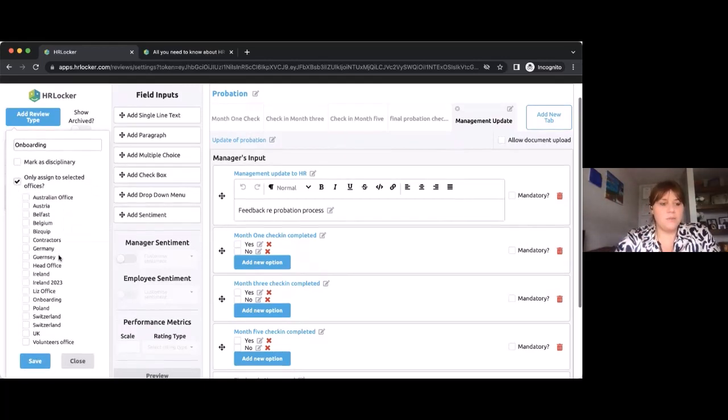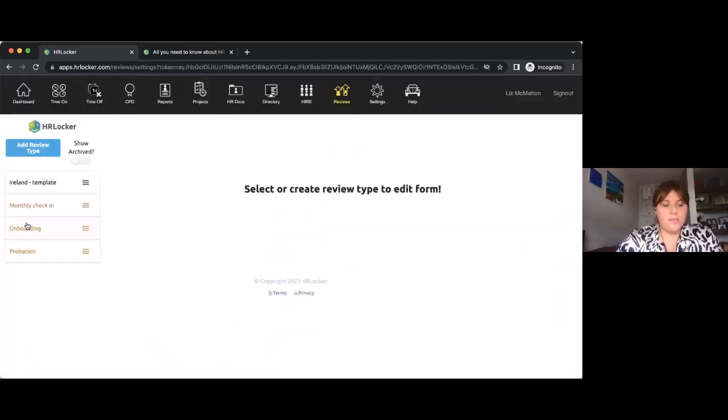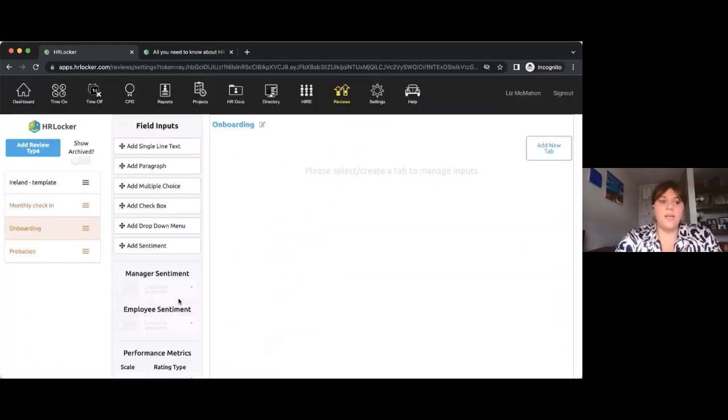So the onboarding, sometimes we'd only like to maybe assign it to the onboarding office if you have one. So I have one here. So that means that in the drop-down list, when you go into reviews, this onboarding checklist will only be available to people who are actually in that onboarding office, or you can assign it to all the offices if you like. I'll talk about the disciplinary side of it in a second after we build this review. Okay, so we're going to press save. You see here now I've created the onboarding template.